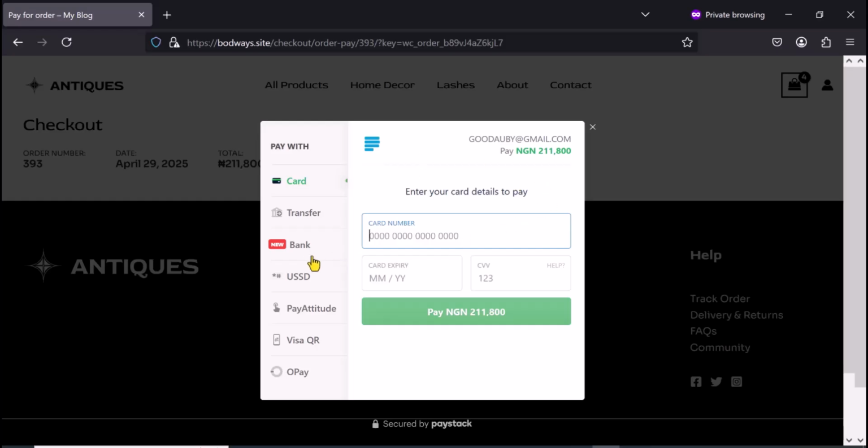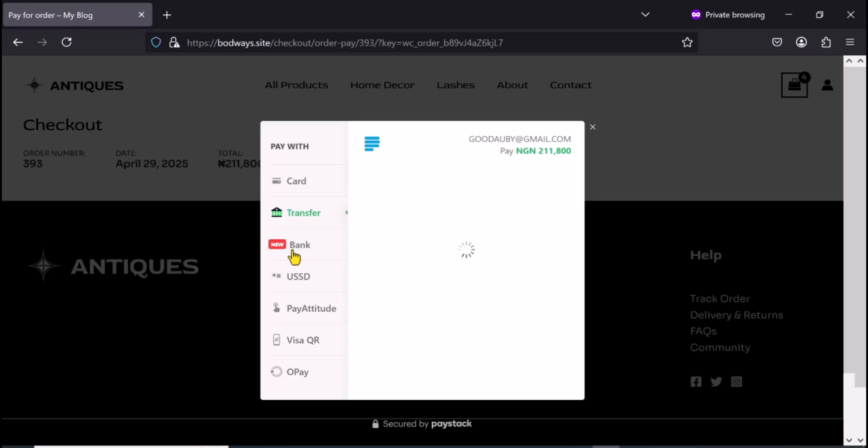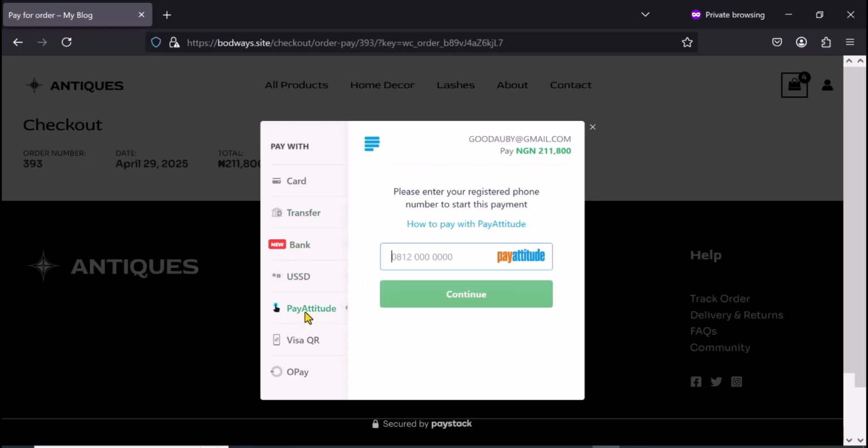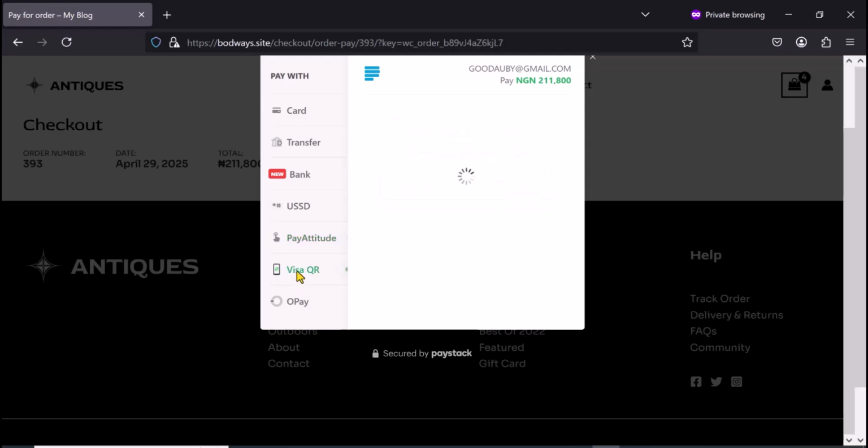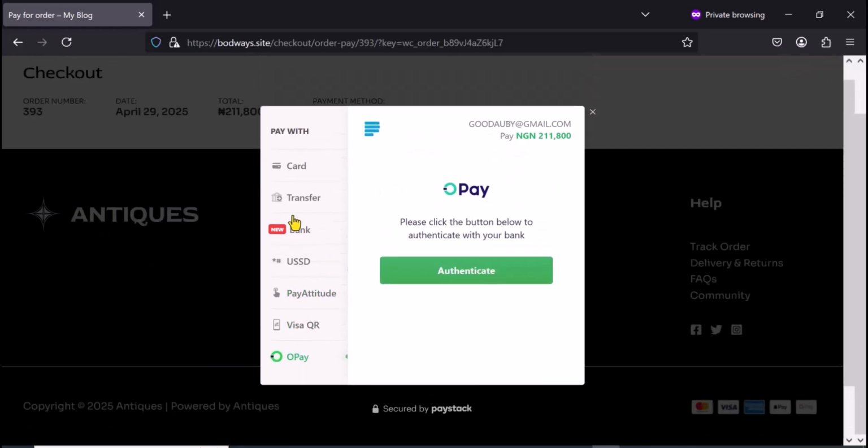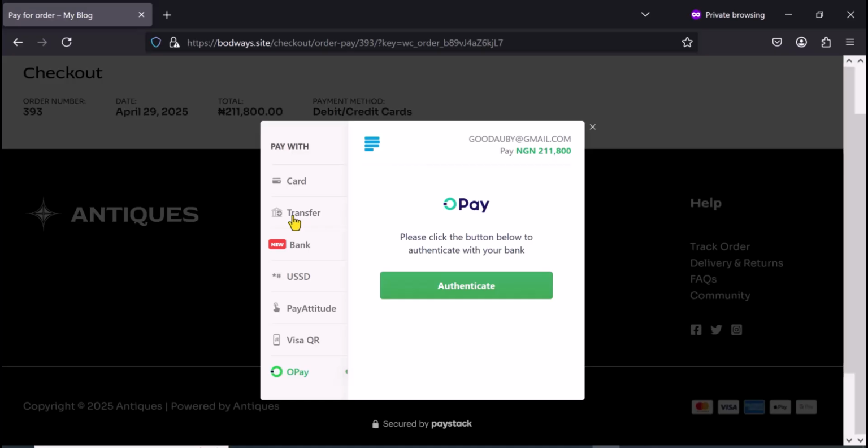And as you can see, they can pay through card, they can pay through bank transfer, they can pay through bank, they can pay through USSD, they can pay through Pay Attitude, Visa Pay, OPay, and all of that good stuff. So if you want to know how this works, make sure to watch the video to the end.